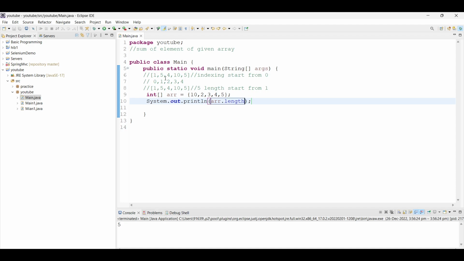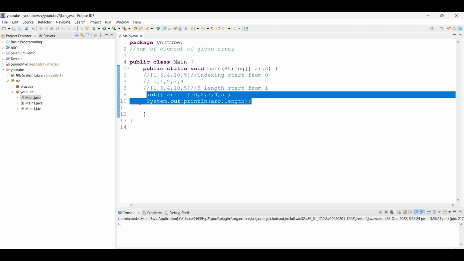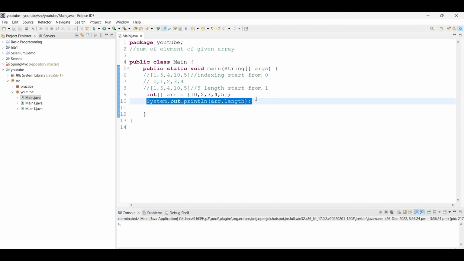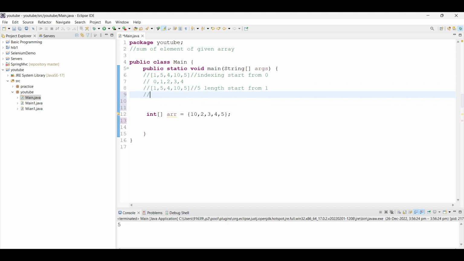So this is all about the length of the array and the index of the number array. I take this example for this particular explanation.